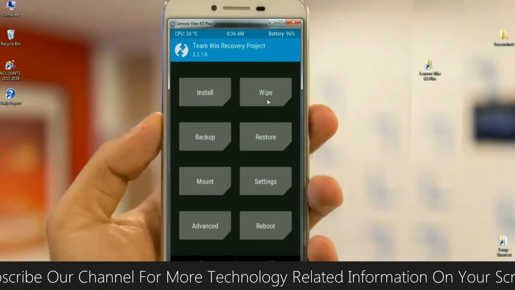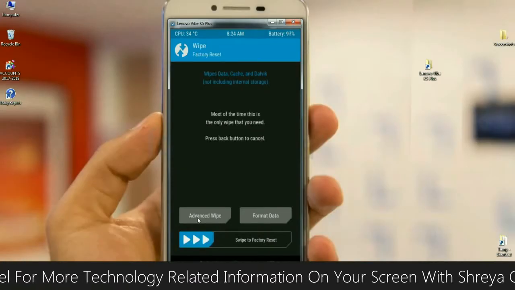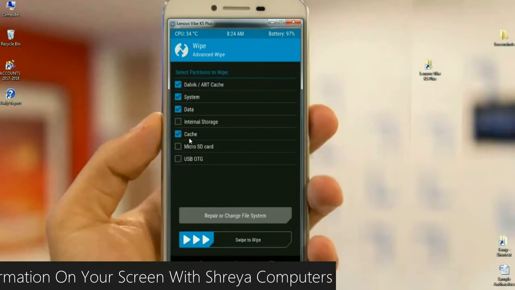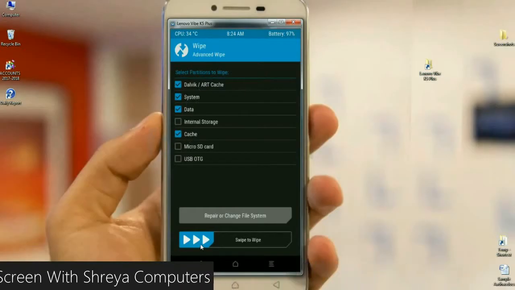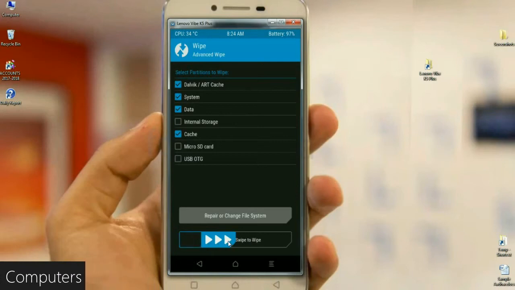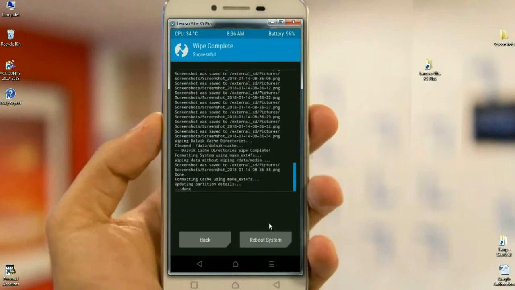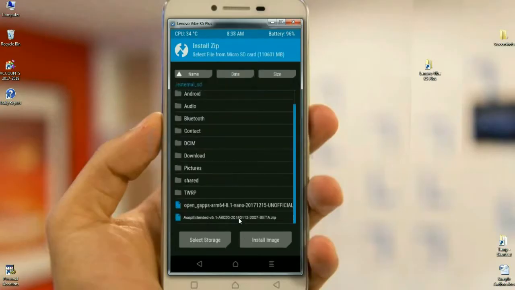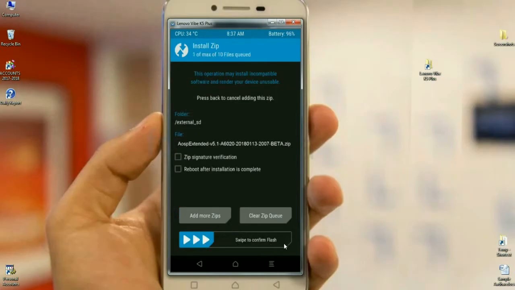Click on wipe, select advanced wipe. In this option, select Dalvik/ART Cache, System, Data and Cache. Then simply swipe right to wipe. After successfully wiping your data, click on back. Then we have to come to the home screen. At this stage, select install, select this ROM and simply swipe right to install.